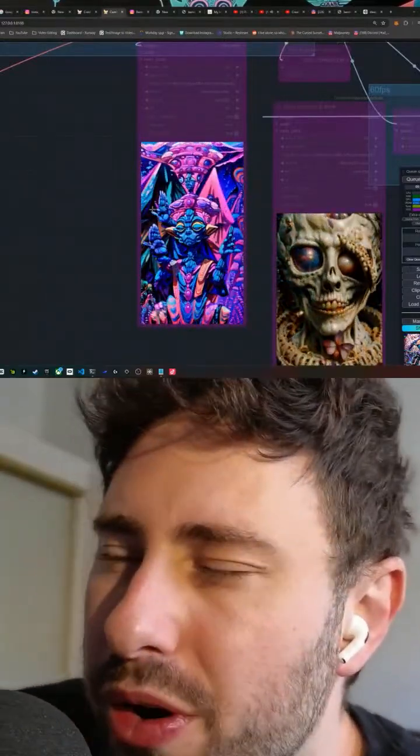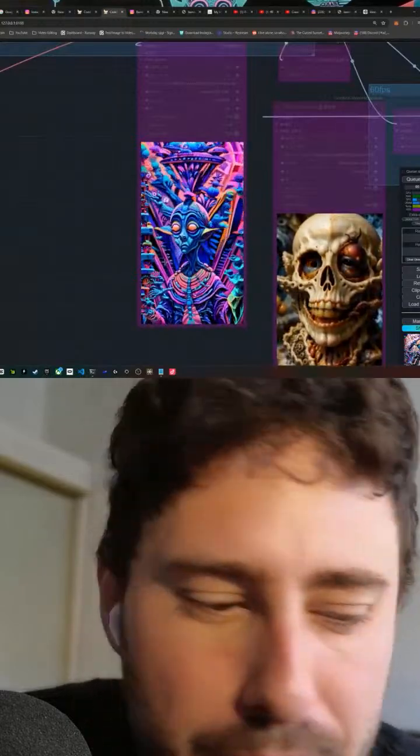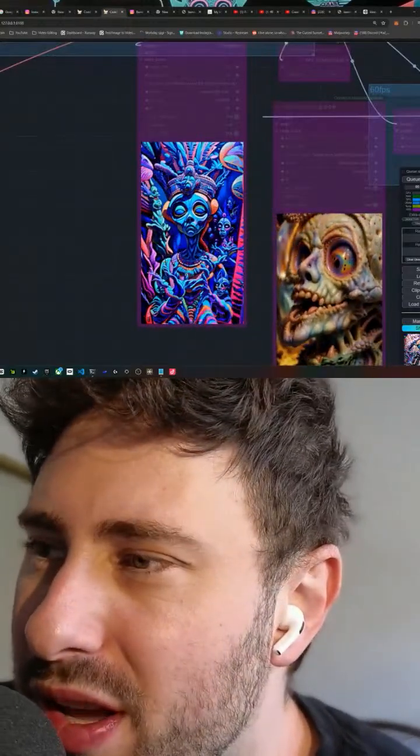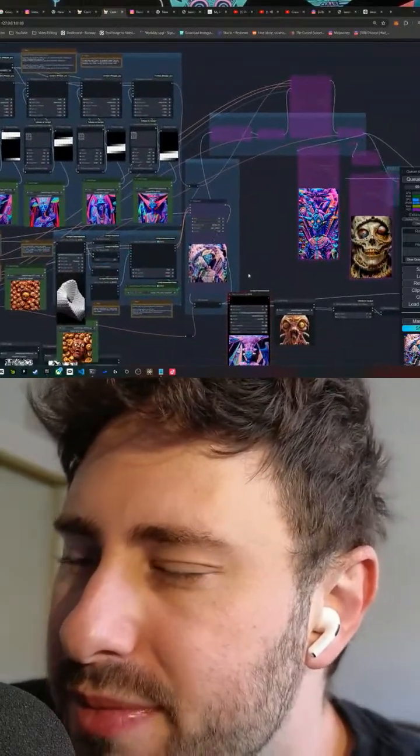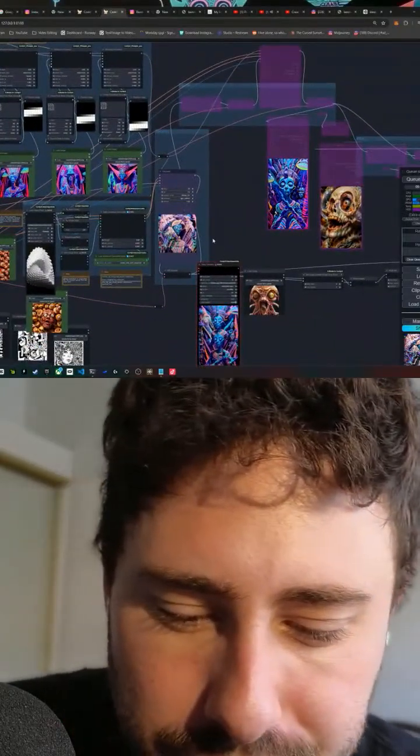My hardware is a 4090 NVIDIA, 64 gigs of memory, I want to say, and a Core i9 for the processor, and a few terabytes of storage.